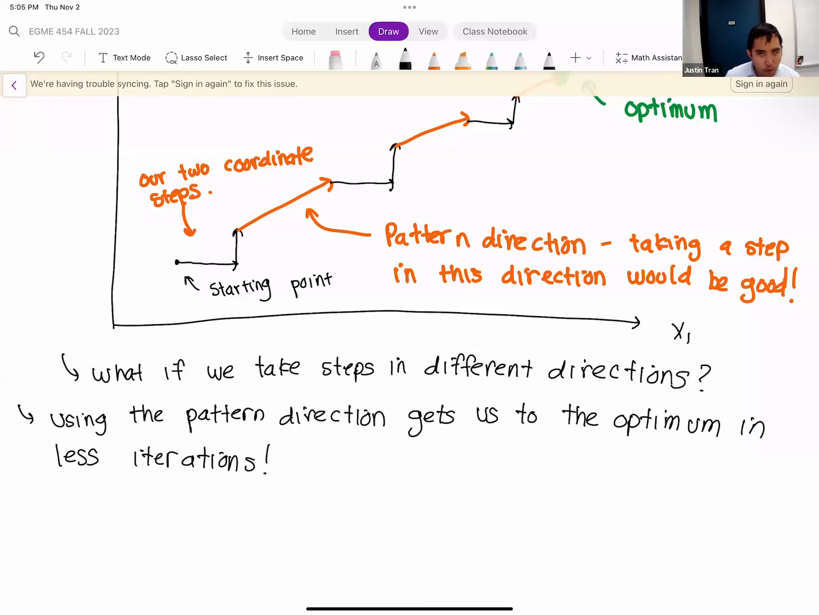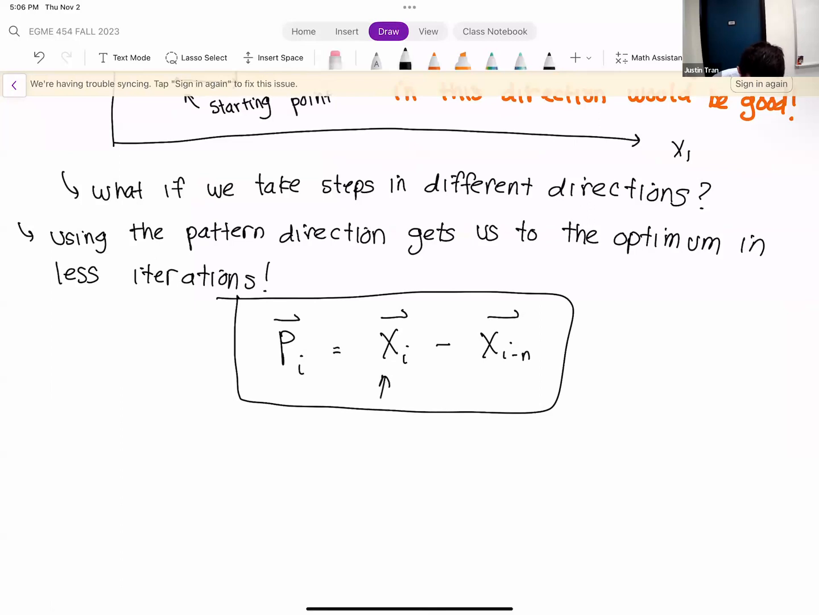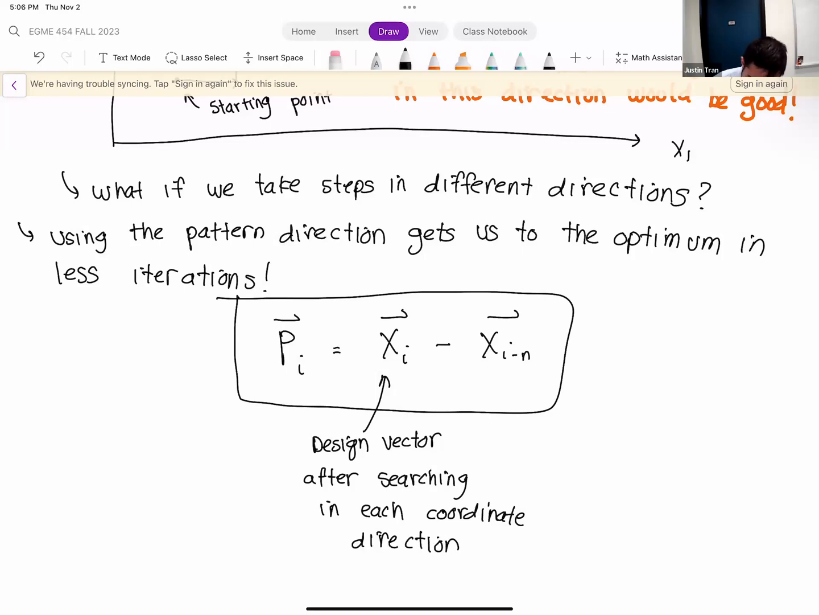In fact, we can write a formula for the pattern direction. The pattern direction will be given by some vector p_i. The way we compute that, we take our current design point x_i minus x_{i-n}. So this x_i right here is the current design vector after one full cycle of coordinate search, after we search in each coordinate direction. And x_{i-n} here is the design vector before performing that coordinate search.